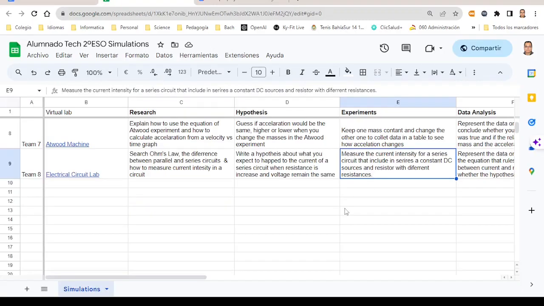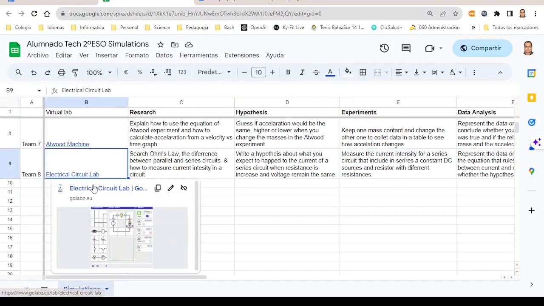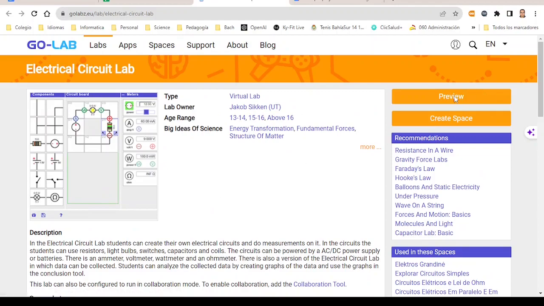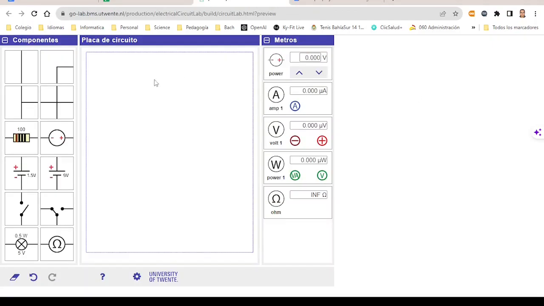Let's see how to make the experiment. You have to go where your assignment is. This is my lab, so you can click on it to see a little bit what it's about and read this description and go to the preview button to use it. And here we are. We can draw the elements here that I need, for example the voltage source.